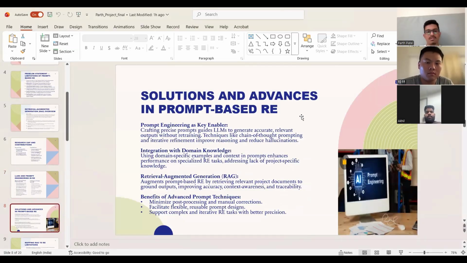So here is the solution and advances in prompt-based requirements engineering. In recent years, we have seen meaningful improvements in how LLMs are applied to requirements engineering through better prompt design. Precise prompts, especially techniques like chain of thought prompting and iterative refinement, help guide the model toward more accurate reasoning and reduce obvious hallucination.